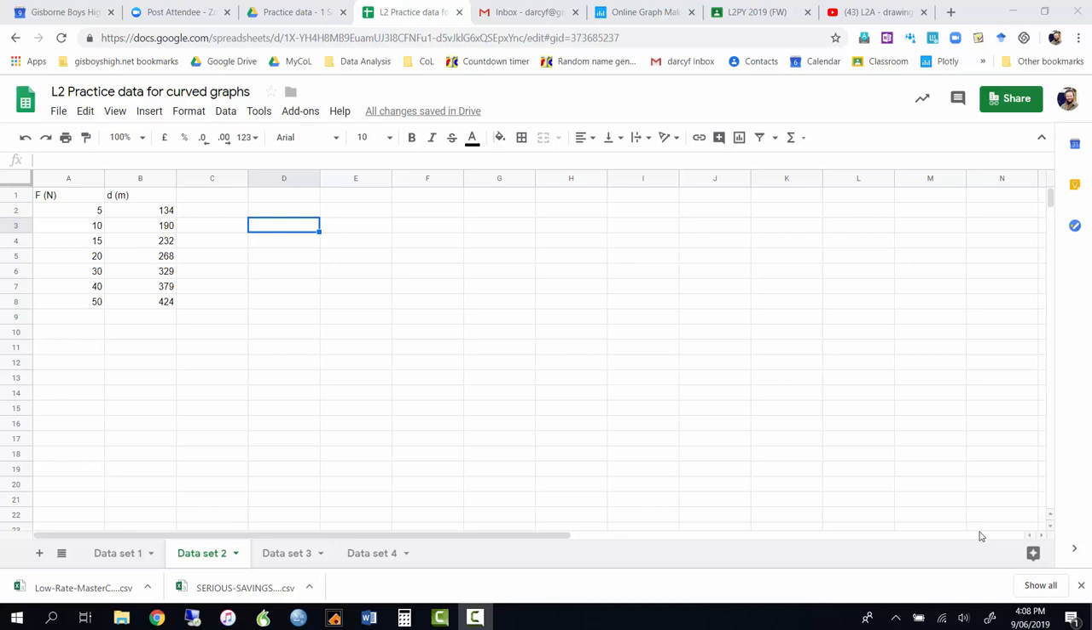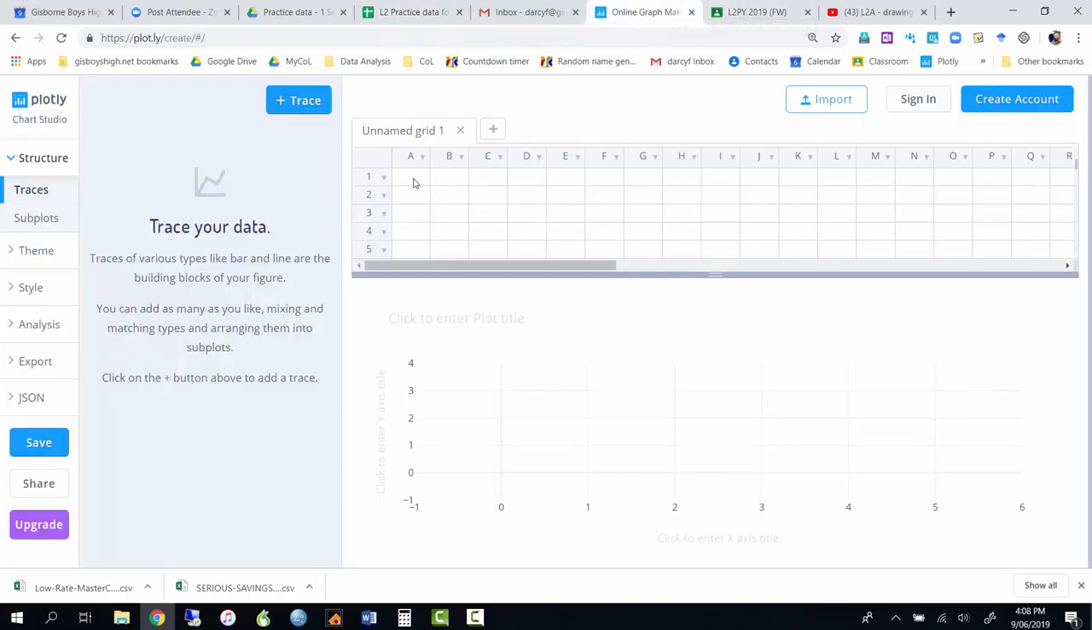Hi everyone, we're just going to be looking at some nonlinear data and we're going to graph it using Plotly. So the first thing I do is I copy my data, Control C for copy. I take it to my Plotly, I put it in the grid.